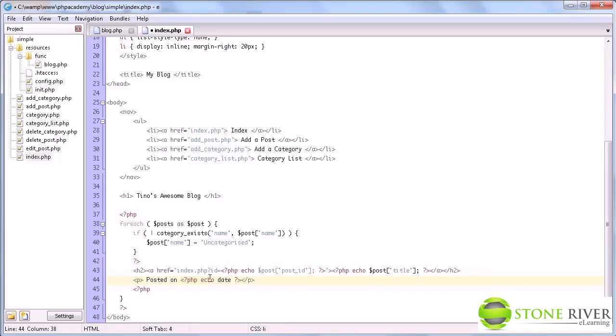We say echo date, and we need to give it a format, and there will be day, month, year, hours, minutes, seconds. This is exactly the same format that the NOW function in MySQL returns. And for the second parameter we use strtotime, $post_date_posted.